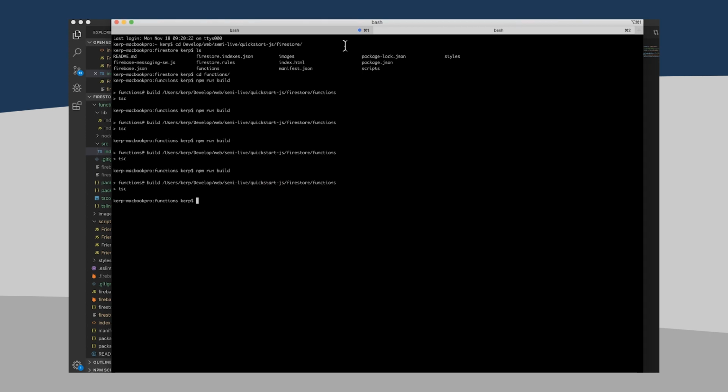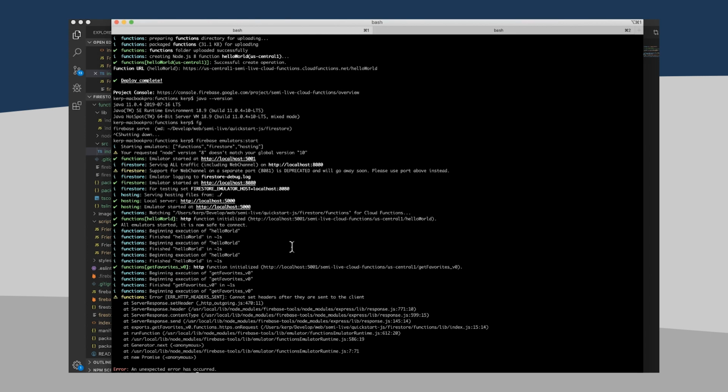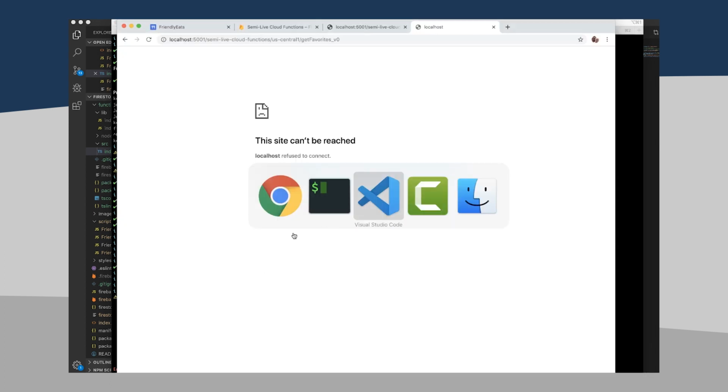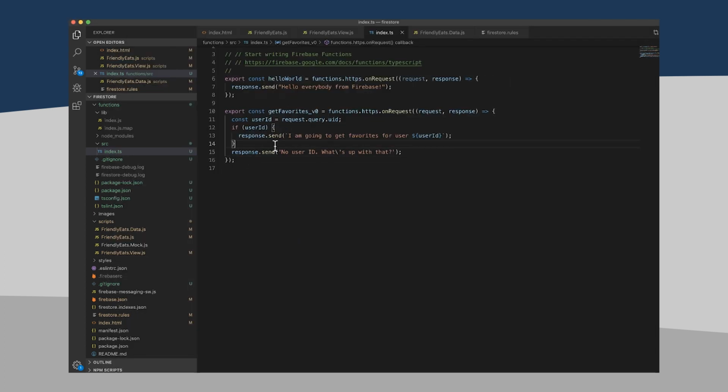Oh, that's interesting. Cannot set headers after they are sent to the client. And it crashed. It really crashed. Wow, that's bad. All right, so here's why that's happening.